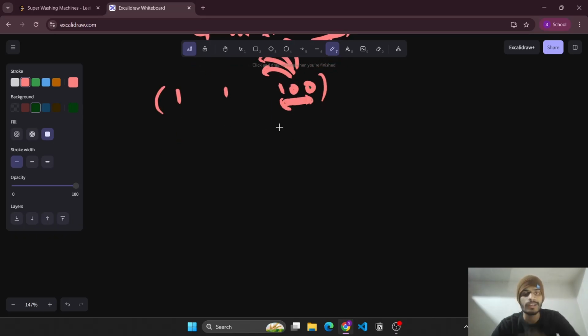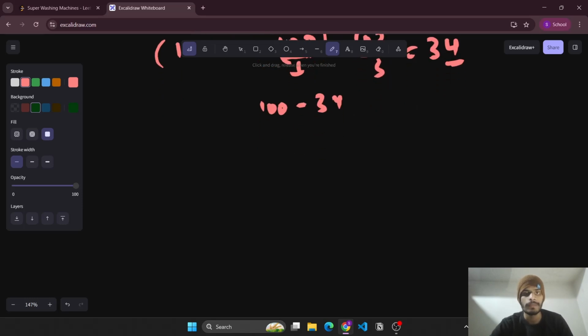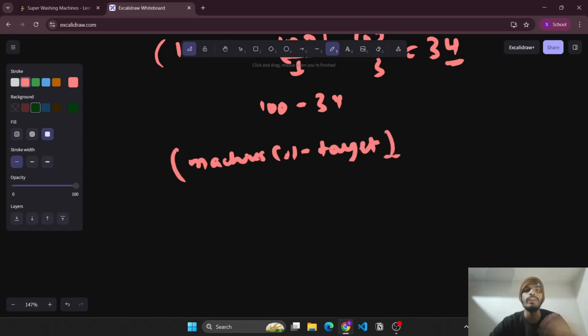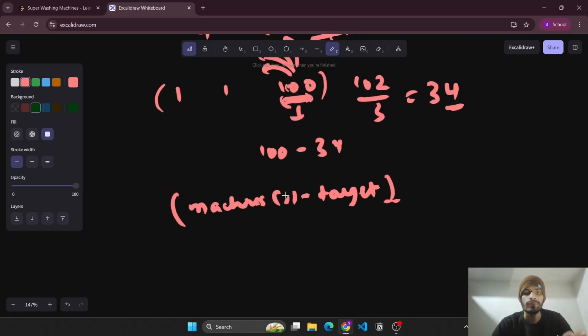At max, the target value that we need here is what? 102 divided by 3. That means we need 34 dresses. Since this will be acting as a target how many times? 100 minus 34. That means this value will be acting as a source for machines of I minus the target. So we need to account for this as well, if a single value is very large and it is acting as a source for a lot of time.